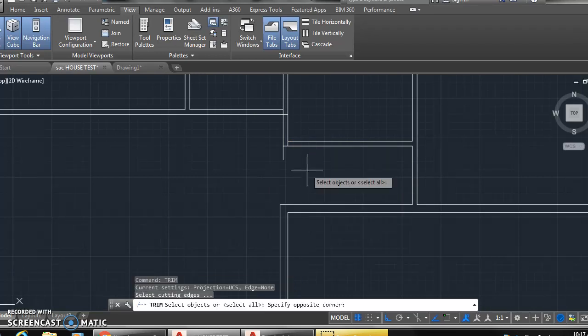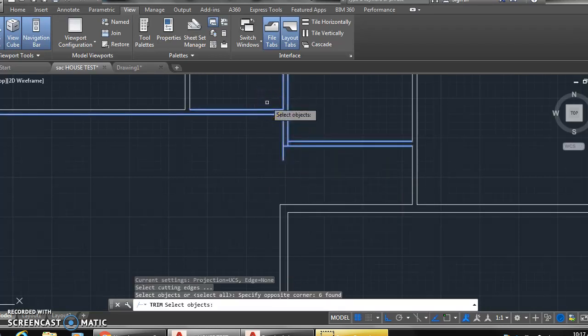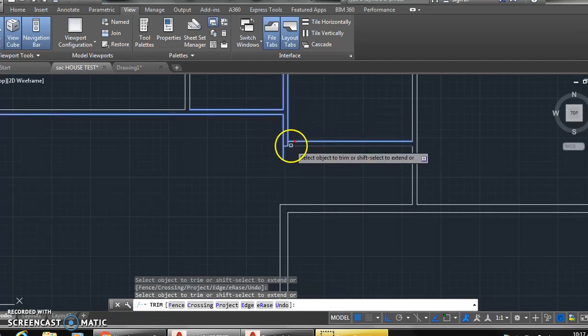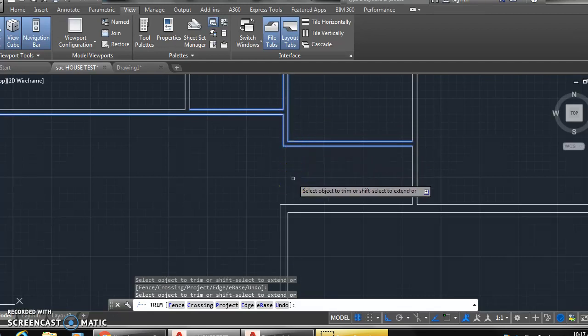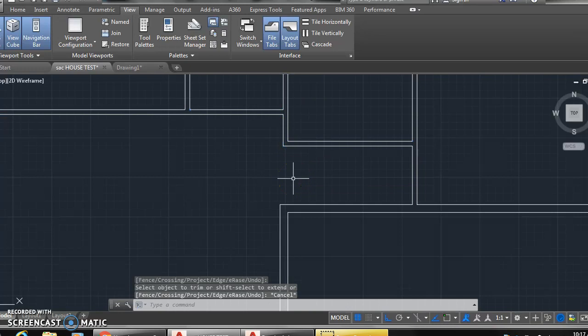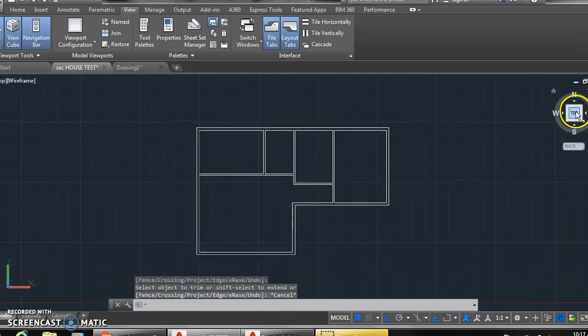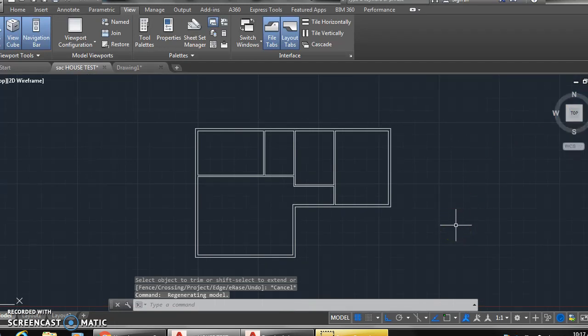Let's trim these out and we'll be done. Highlight all the objects, press enter, click, click, click, and we have our building. Press escape to be done, and here we go. This is our whole shape right here. Completely cleaned out. It doesn't have doors, but we'll add those later.